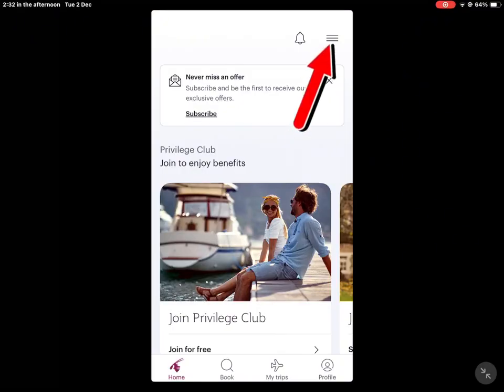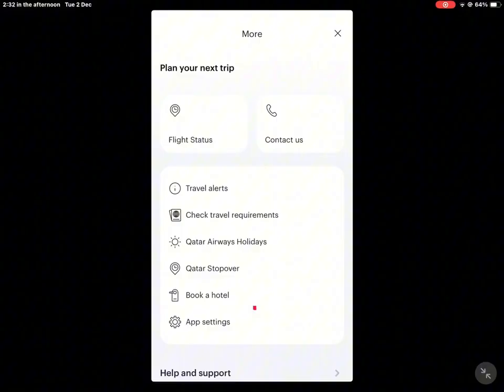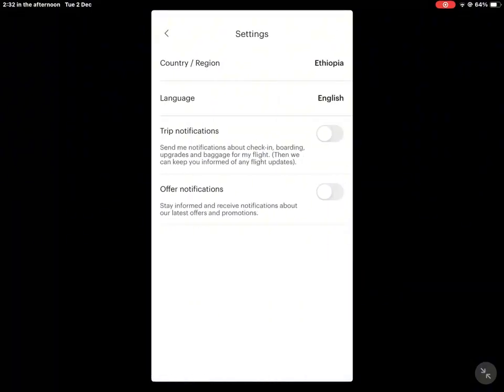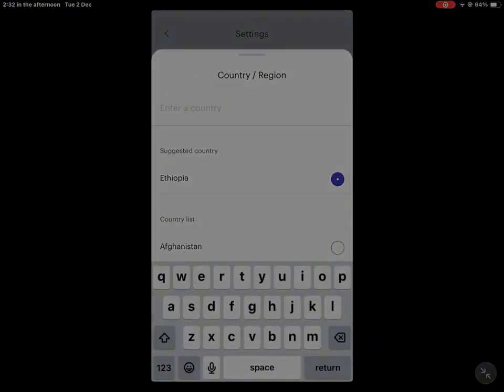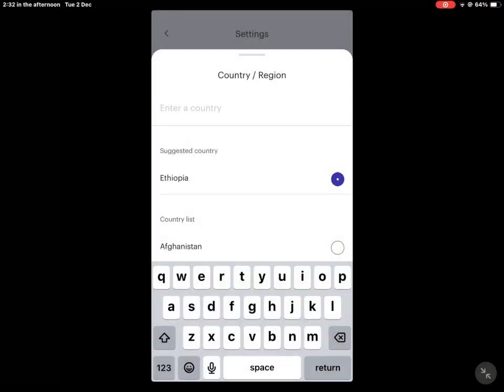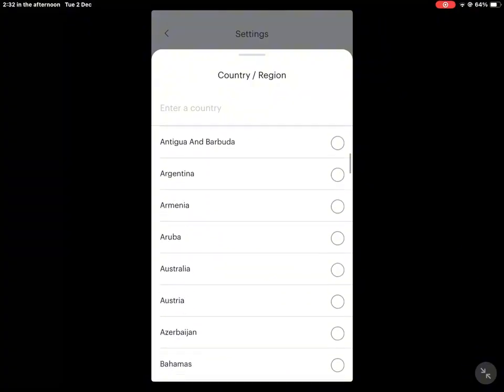Then once you're here, you're going to click on the three dots on the top right corner. Then here, you're going to click on App Settings. Then you're going to click on Country or Region. So now you guys can find it in the following list. You can scroll downwards and find the country you want.